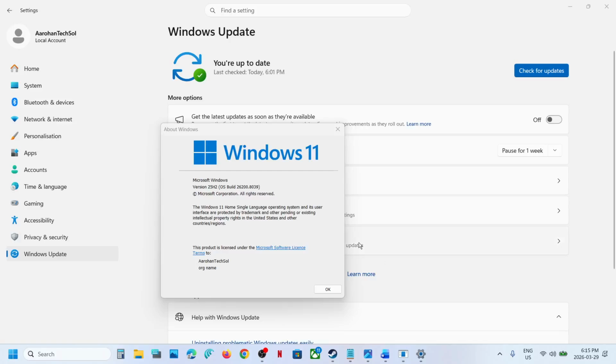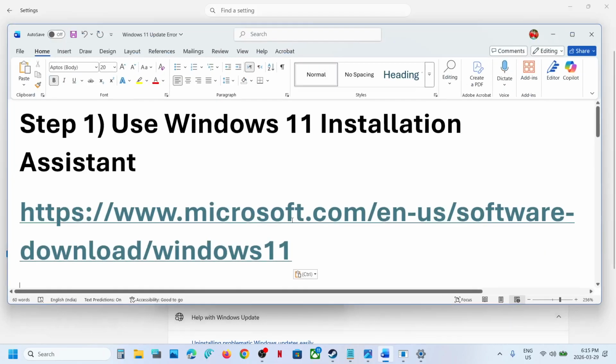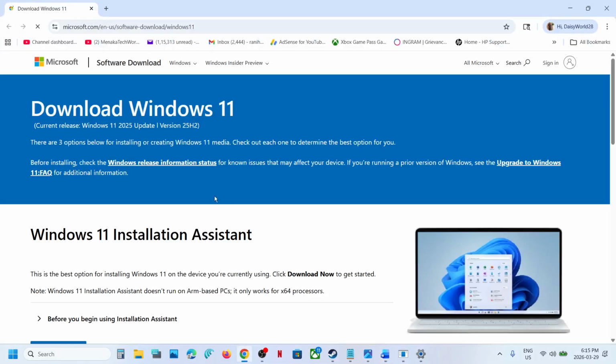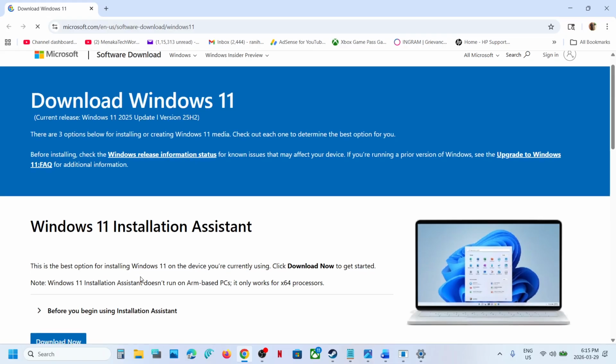So if you're unable to install version 25H2 on your Windows 11 computer, then please follow the steps shown in this video. Now the first step is to use Windows 11 installation assistant. For this you can open this link in a browser. It will take you to Microsoft website. The link is provided in the video description.